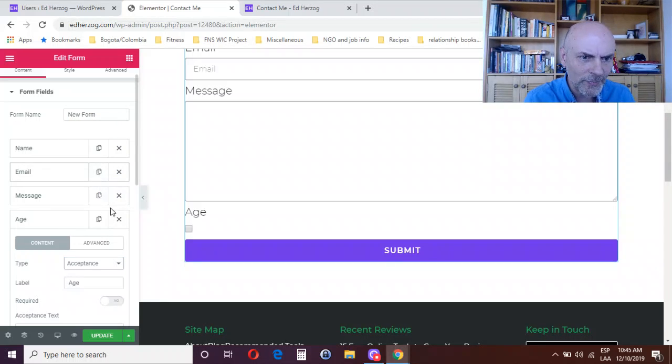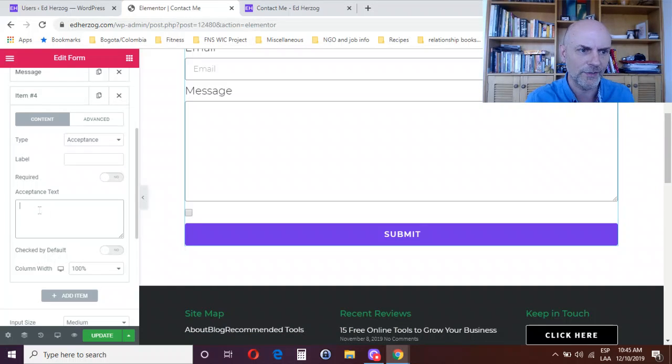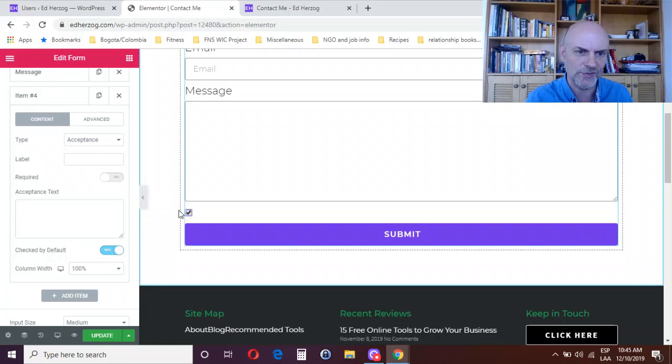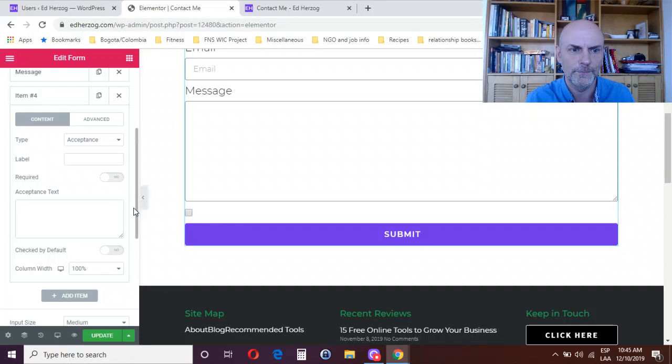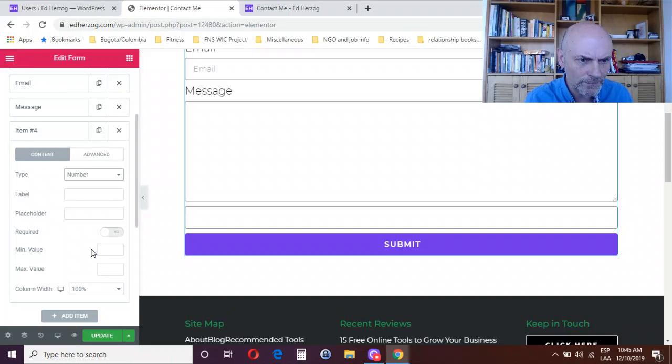Then we've got acceptance. So acceptance might be something where, maybe if they're signing up for a website, you might want to have them accept your terms and conditions. So you can create a box here. You can put text here to create that. And you can also turn it check by default. So if you check it by default, as you can see, that arrow just showed up. So you can have them, again, accept the terms, whatever you want to put there, have it set up as default. So that's acceptance.